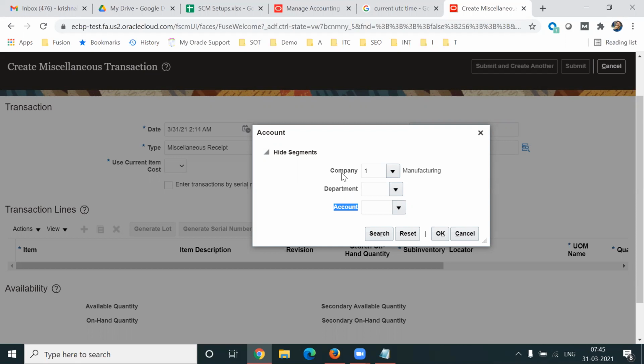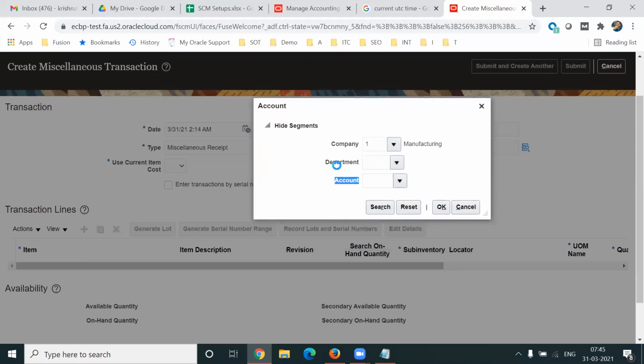There is a possibility to create 20 segments here. But generally, most clients create on average 6, 8, or 10, that's it. So what is the significance of these segments? The significance is that we can identify our financial information based on company, based on department, and based on account.